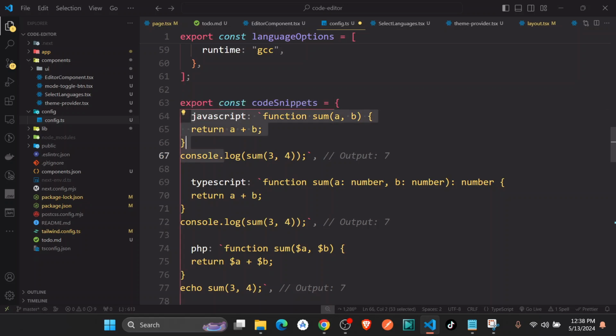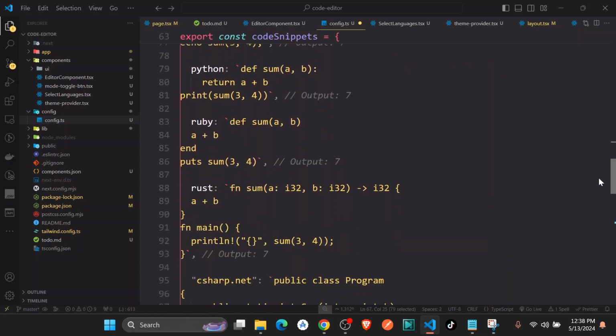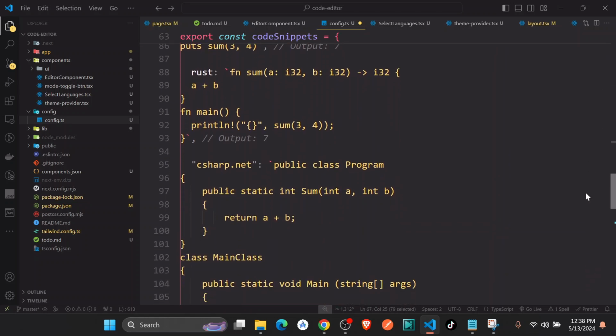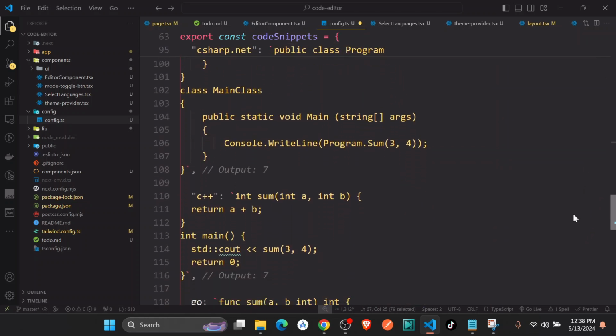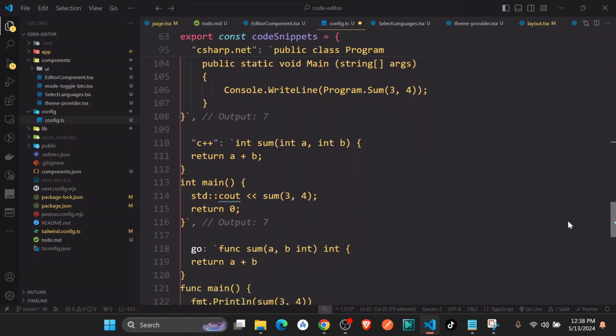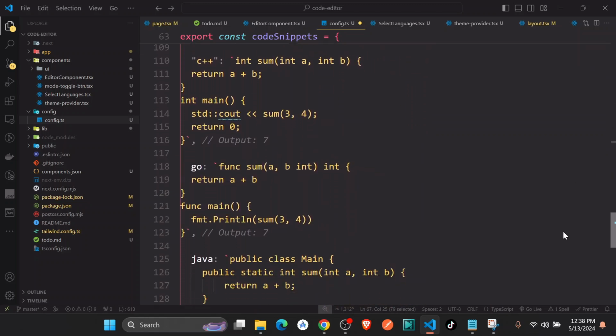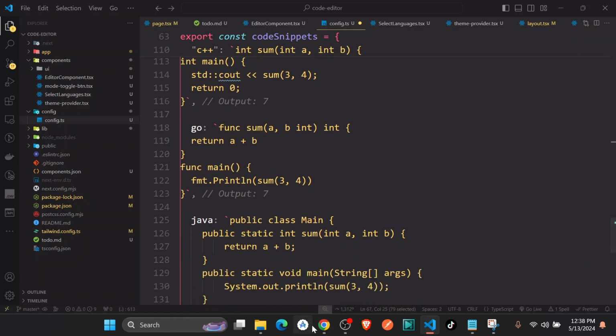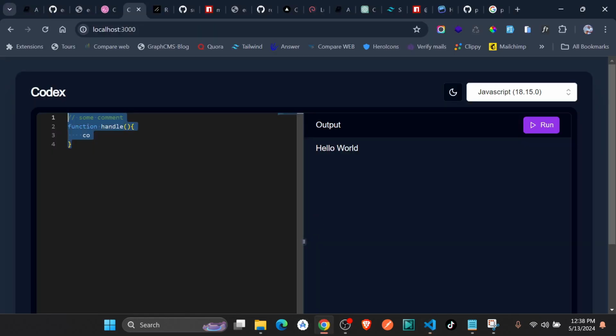And for JavaScript, we have this. Then for TypeScript, we have this. For PHP, we have that. And for Rust and all of them, we have for all of them. For C++, for Golang, and all of them. Okay. So now what we want is, first of all, if I select the language here, a code snippet should come and be displayed here. That's what we want to implement right now.